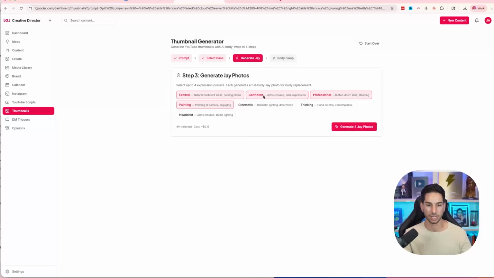I'm so excited, confident, professional. I can do up to 4. So it uses Flux Lora to generate images of me that we're then going to swap onto that base. So it's generating 4 images of me right now. This is going to cost 12 cents.